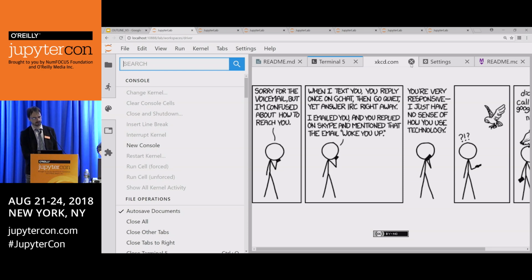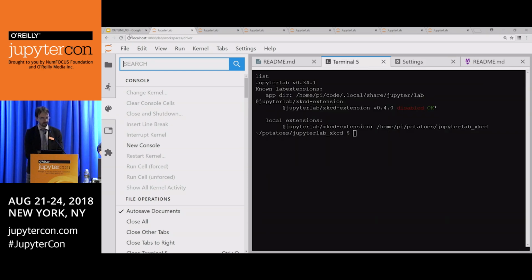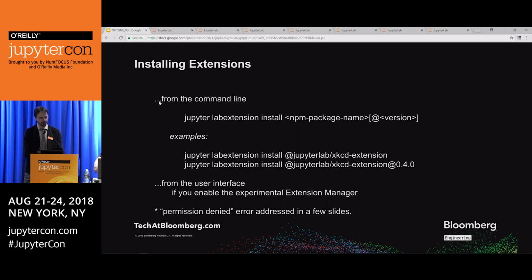So this provided a new pane. Yeah, so that's installing an extension. That's a third-party extension.